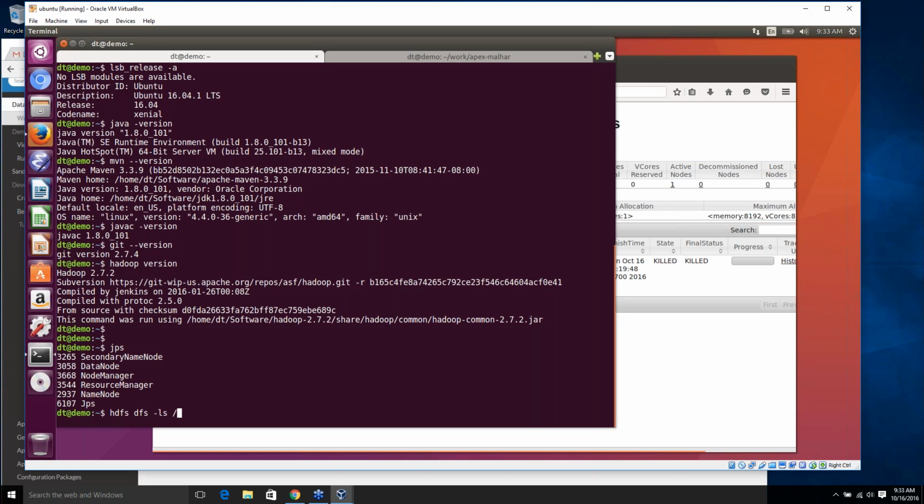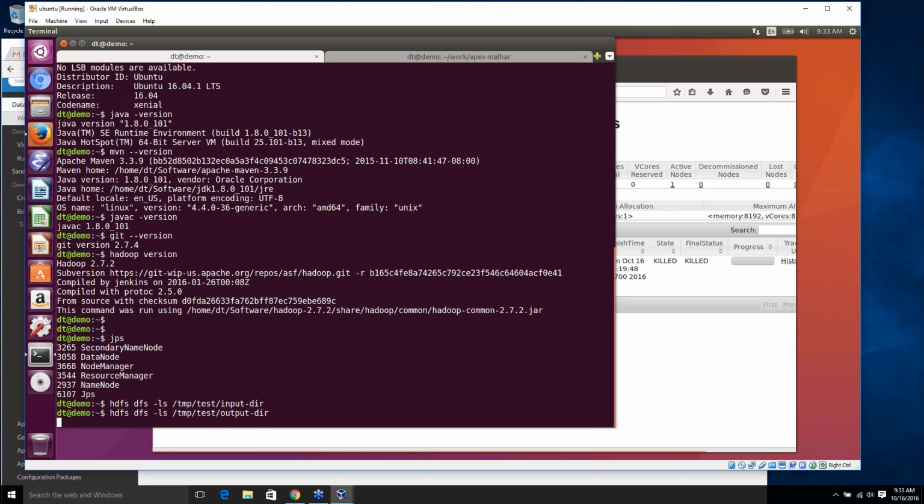So the directories relevant for our application are /tmp/test/input_dir, and there should be nothing there. It takes a few seconds to respond, and there, it's come back. There's nothing in that directory. And the output directory is output_dir, and there should be nothing there either.